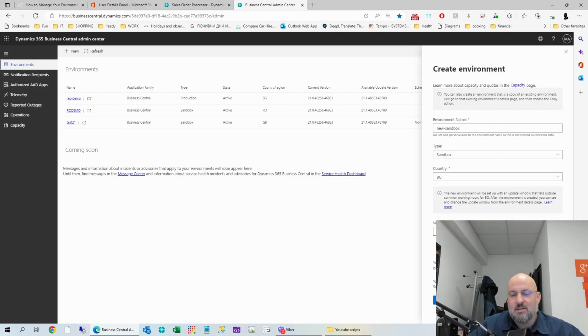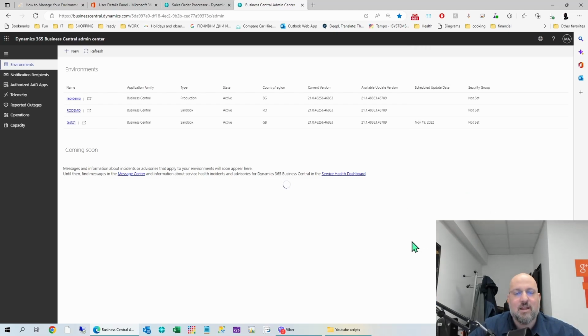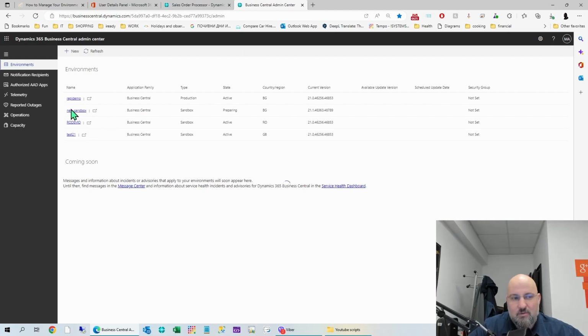So you choose these things, you click create, and then it will usually give you the new sandbox, the new environment here, and the state will be preparing. And usually it takes between a few and up to 5 to 10 minutes, no more than that. And you can just hit refresh a few times until it eventually finishes provisioning it. So this is basically creating a new database, creating the service tier, and all of that stuff. So while this is happening, let's look at what you can do with existing environments.